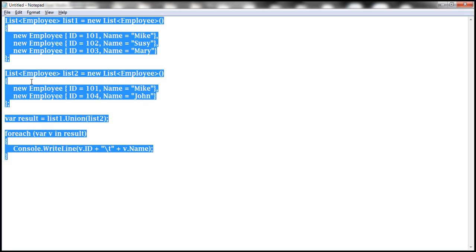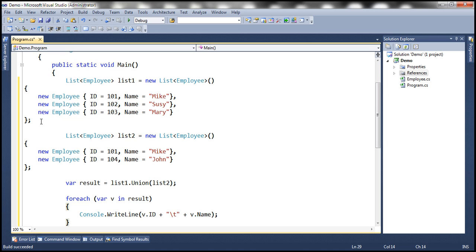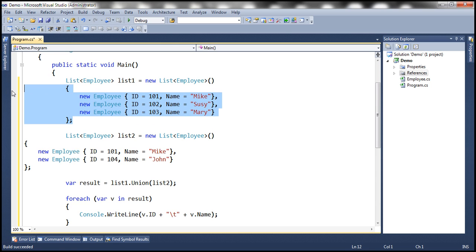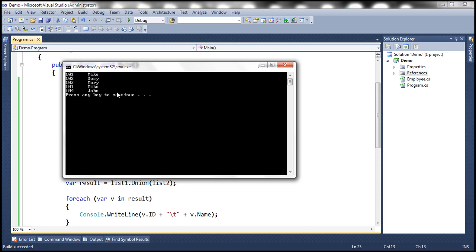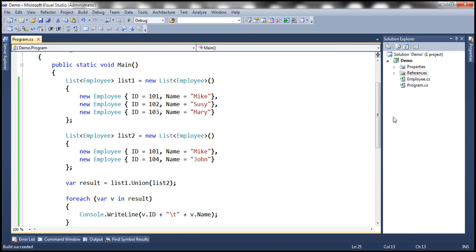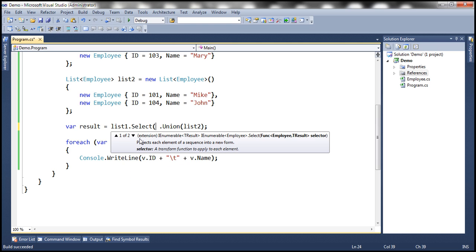Now I have this exact same code that we have seen on the slide. So let's copy this and paste it within the main method, and let's format these two lists properly, and let's format this list as well. Now when we do a union between these two lists of employee objects, notice that employee mic is present 2 times, and we want that duplicate to be removed, and the easiest way to achieve that is to project the properties into a new anonymous type.